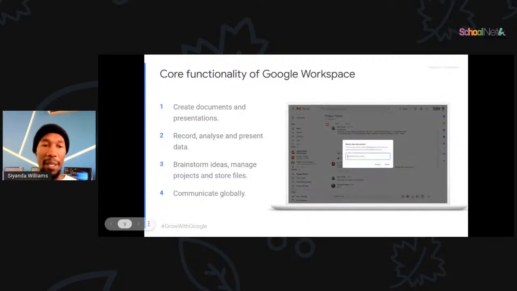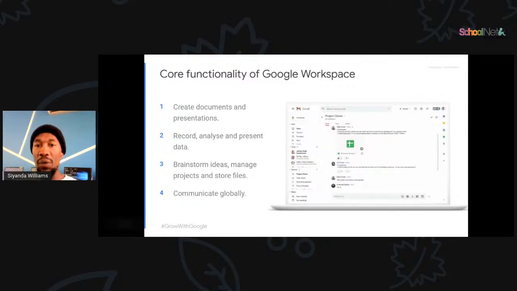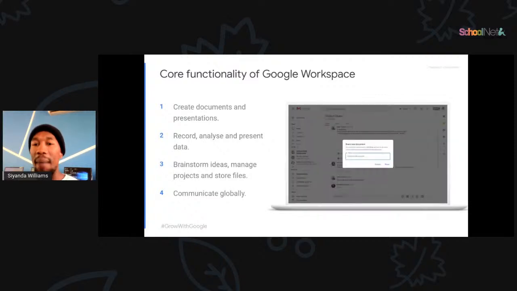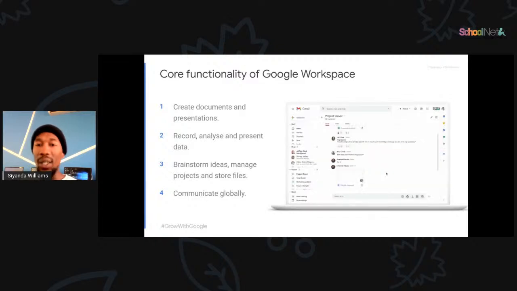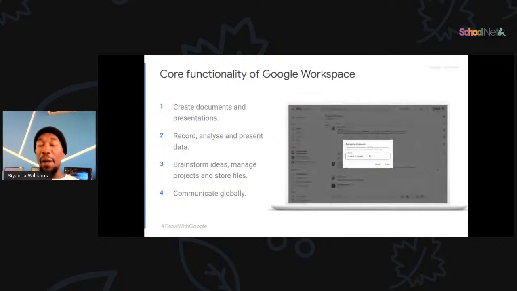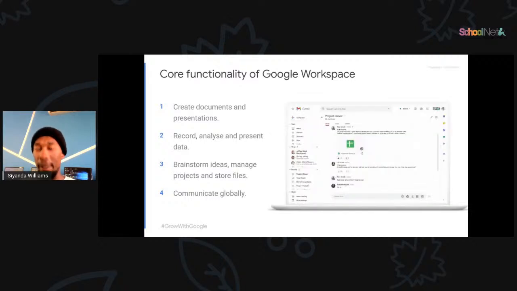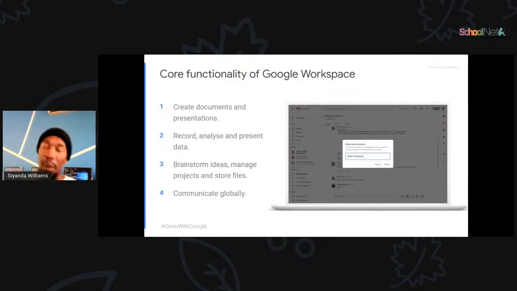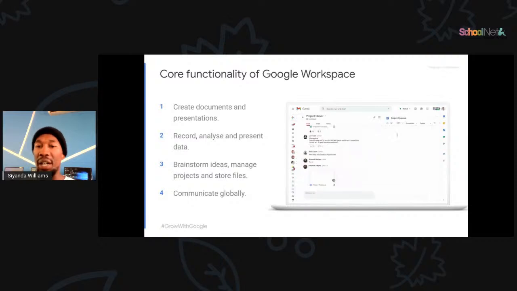So, core functions of Google Workspace. It creates documents and presentations, records, analyzes, and presents data, brainstorms ideas, manages projects, stores files, and communicates globally, which I've said earlier on. It's very usable, and you can benefit from it in a better way. You can also uplift your speed because you are able to do things quicker than before. So let's take a minute to focus on the first point, creating a document and presentation online, on our next slide.